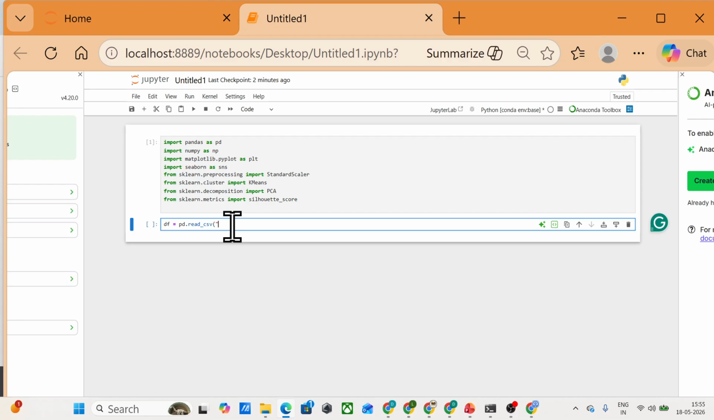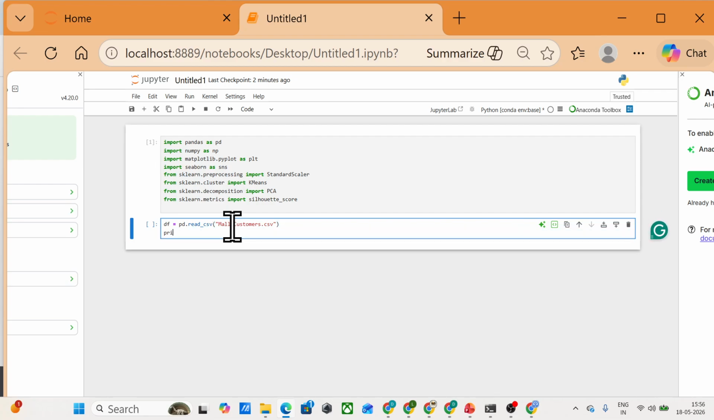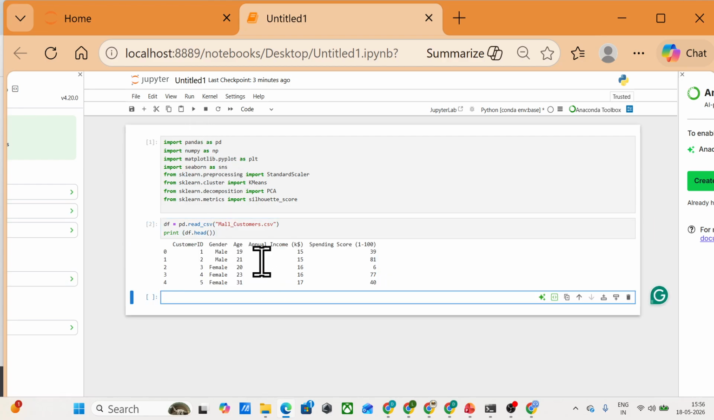The CSV file name is Mall underscore Customers dot CSV. And now we'll try to see the first few rows. You can see the first 5 rows and columns. Then we'll try to understand a little bit about the dataset.